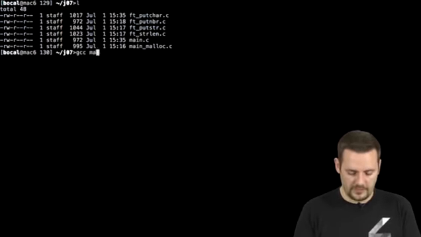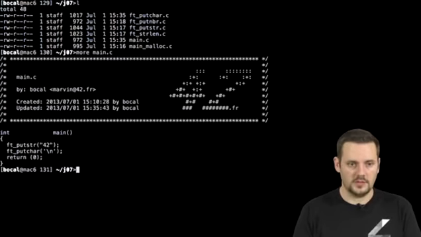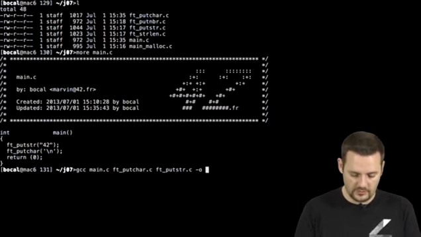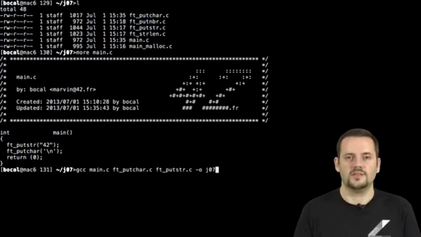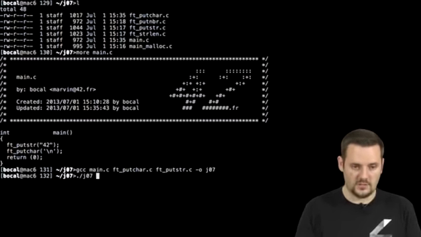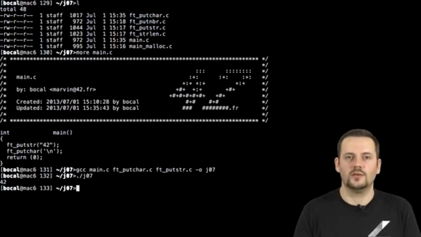Let's start with an example. Here's my main.c with a putstr and a putchar. It needs both to compile. So, we compile main.c with ft_putchar and ft_putstr. It'll produce an executable J07 with the option -o. Let's launch J07, which displays 42, followed by a line break.